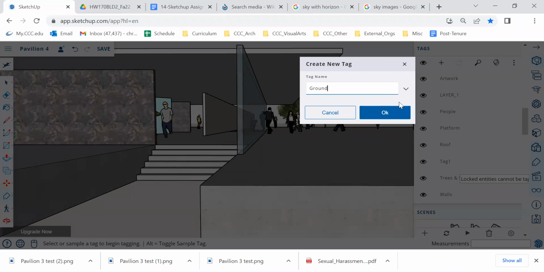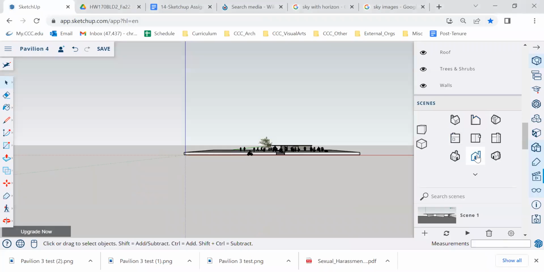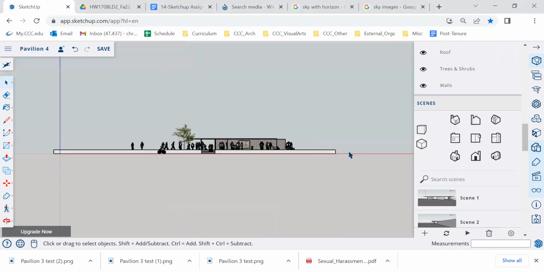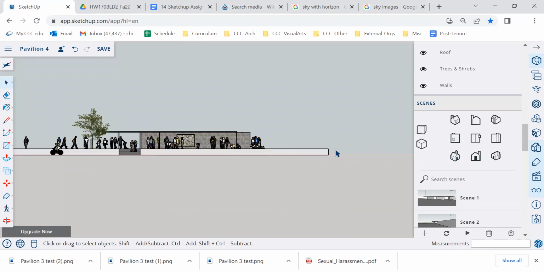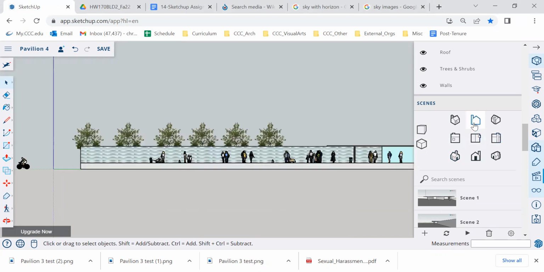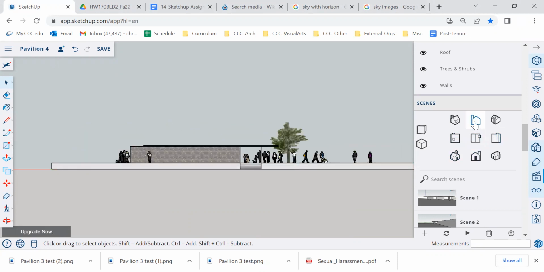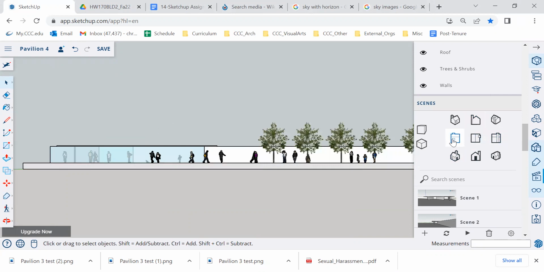Okay, so hit okay. So now when I go to all the elevations and set it to parallel projection, I should see this relationship of the platform to the horizon, just going around. So south elevation, east elevation, north elevation, west elevation.